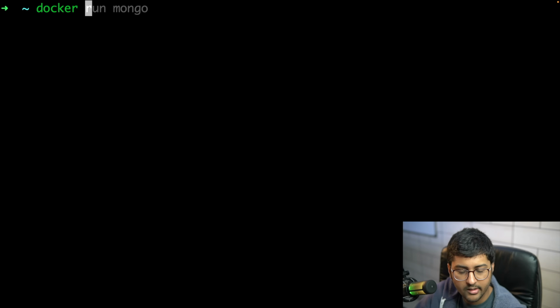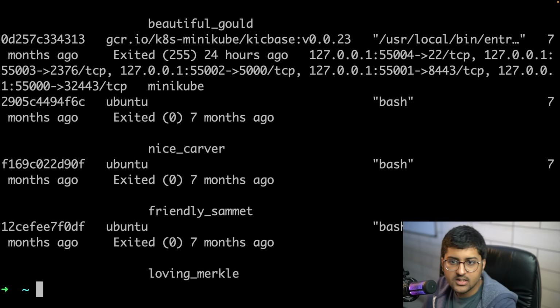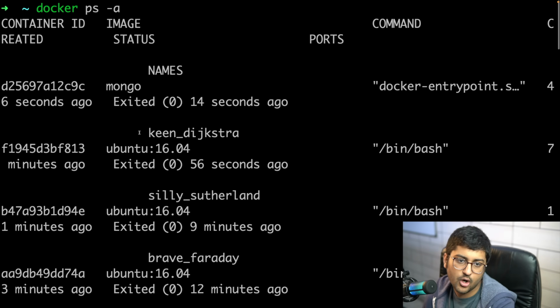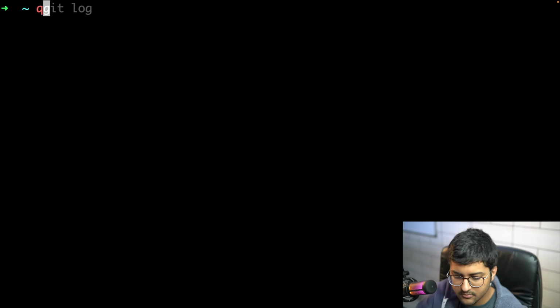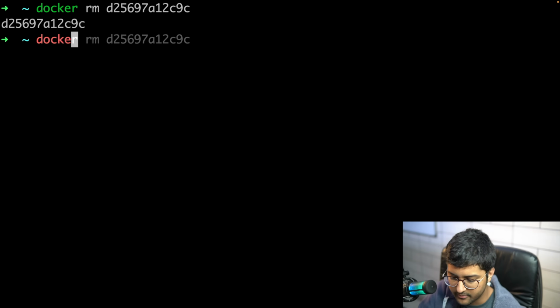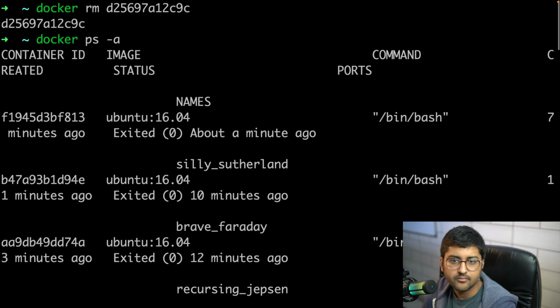You can also check out, if I say docker ps -a, this will also show me all the containers that are stopped. So this one is, for example, stopped. I can remove this container also. I can say docker remove. So now this is gone. So many commands we learned.